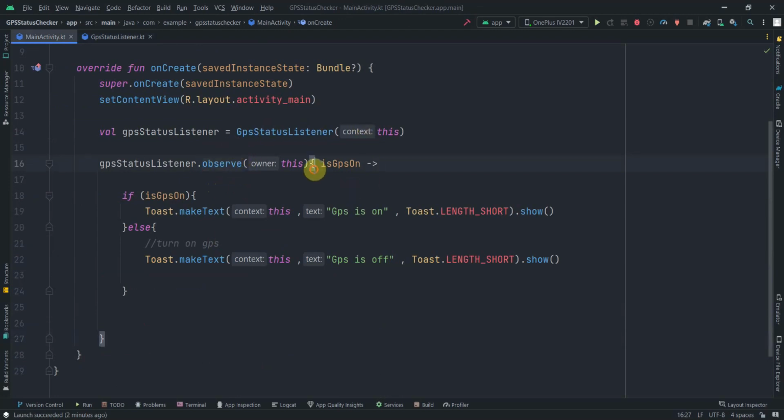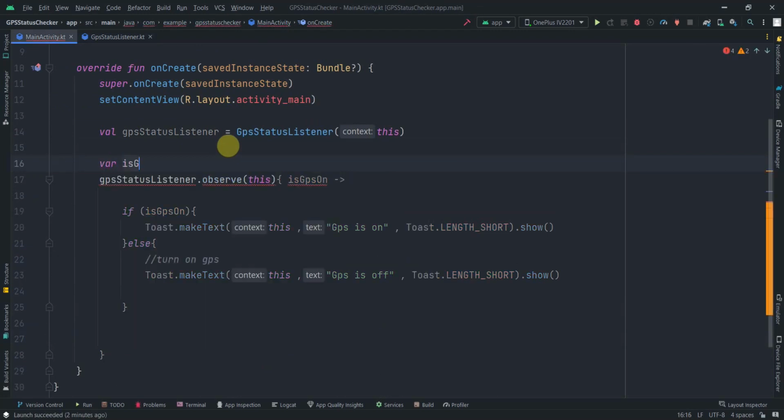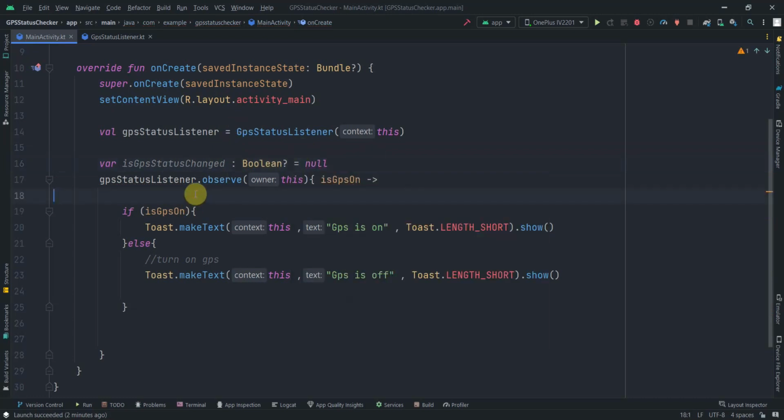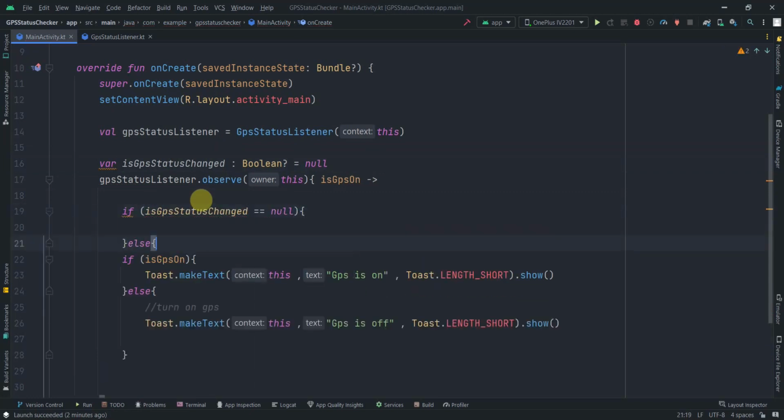Okay, so for this particular video I'm gonna create one variable here, var isGPSStatusChanged, and this will be Boolean. I'll make it nullable. Cool. And first of all I'll check if isGPSStatusChanged is equal to null, and also I'll have an else here.